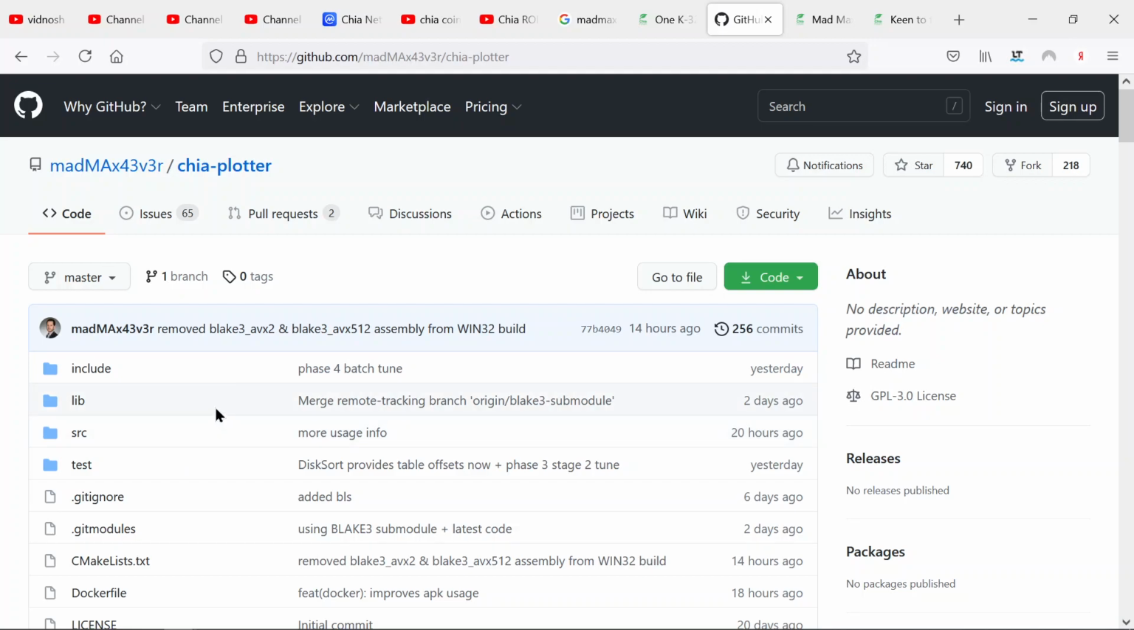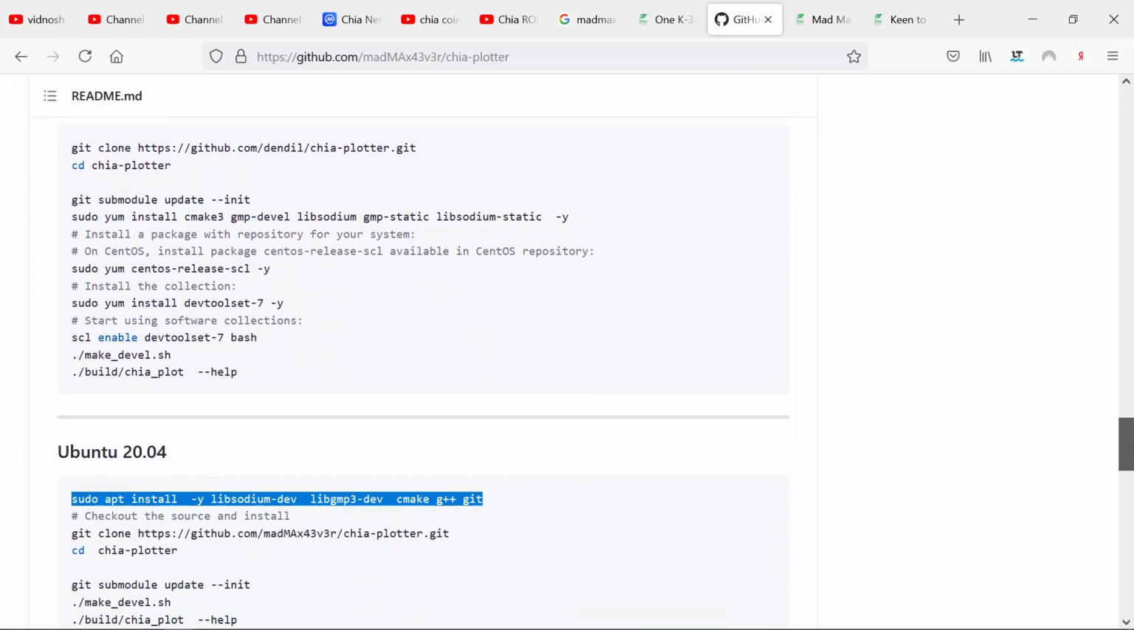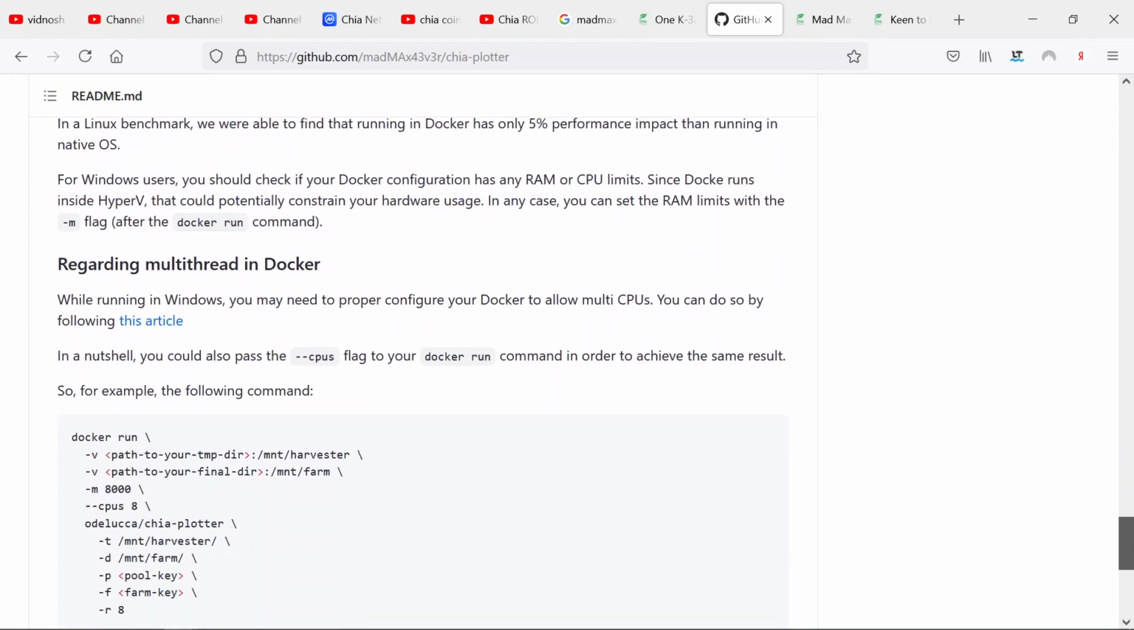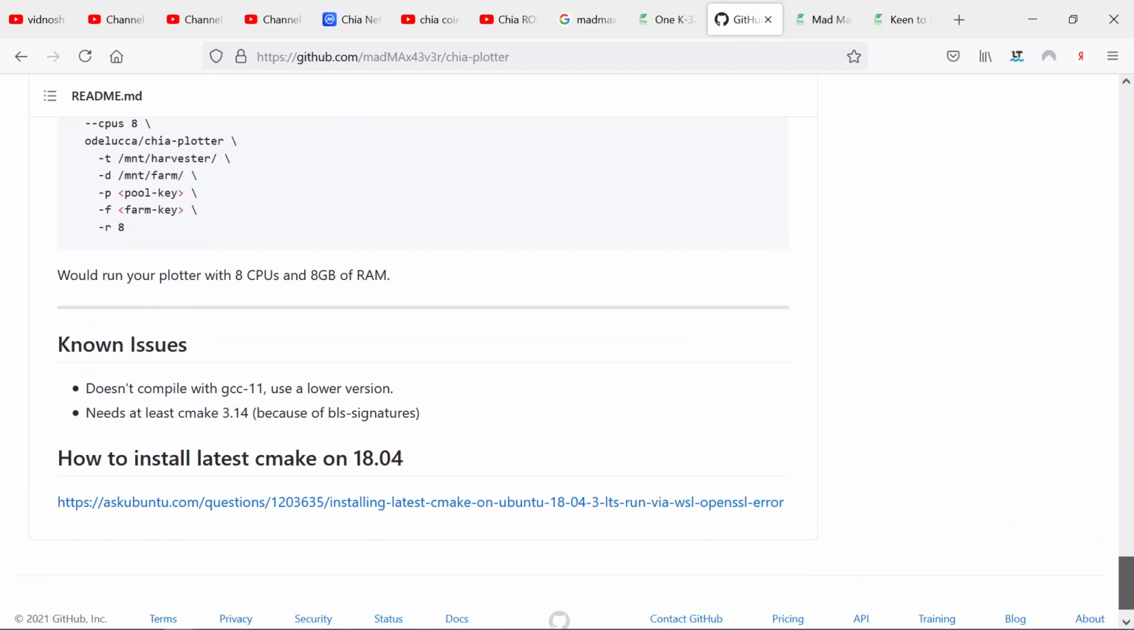So after you have installed the script to change your compiler version, and here in the small print it says known issues, doesn't compile with GCC 11, so you need to use a lower version. 9.3 is, I think, the one which you need to use.